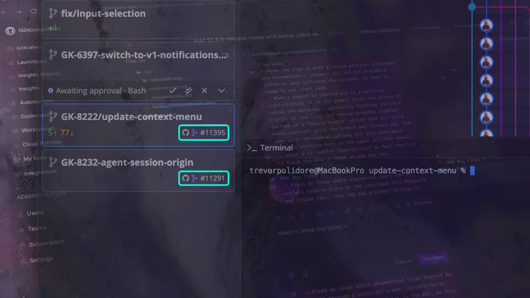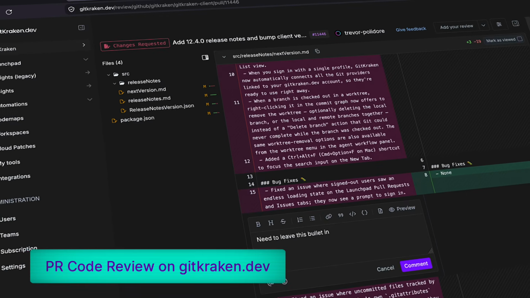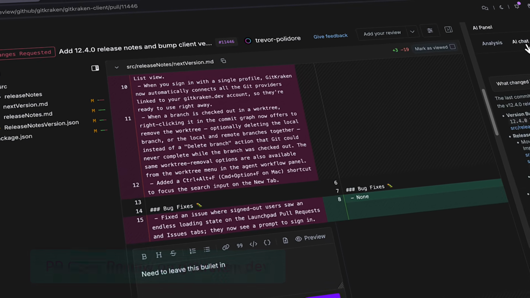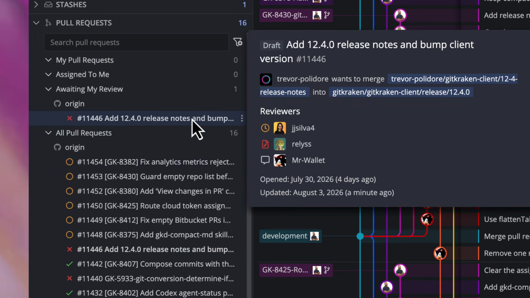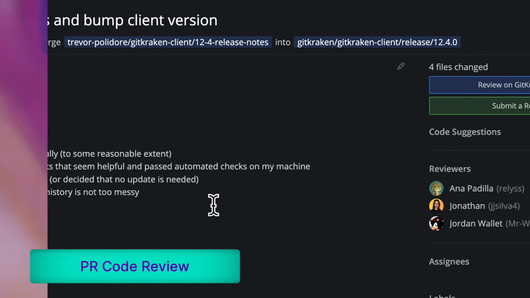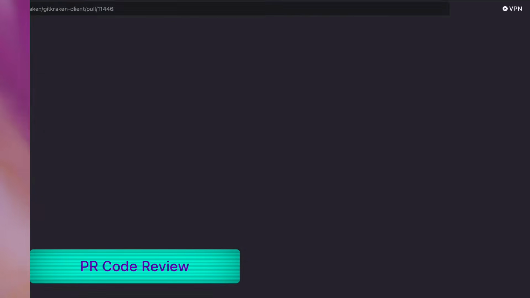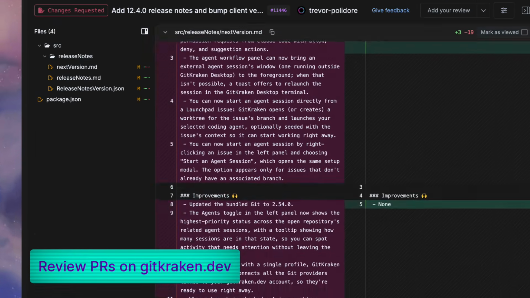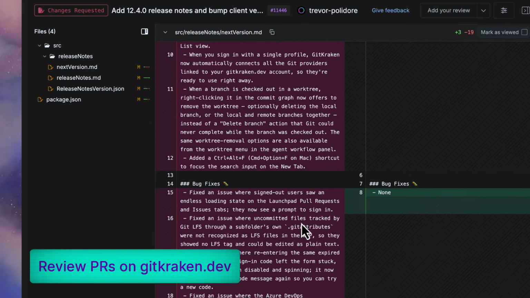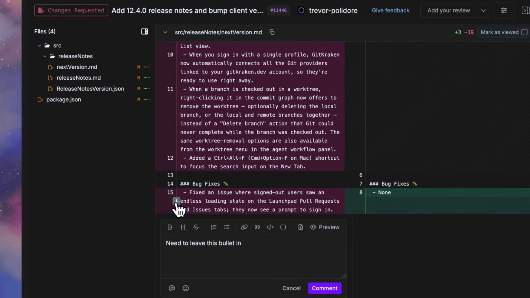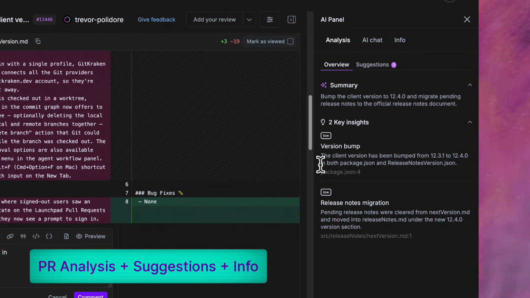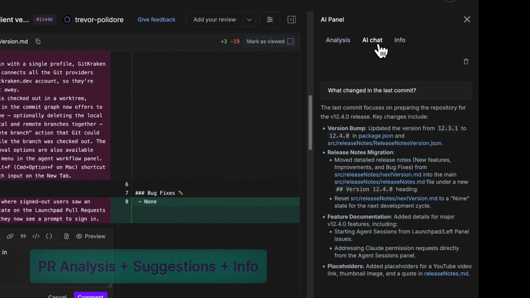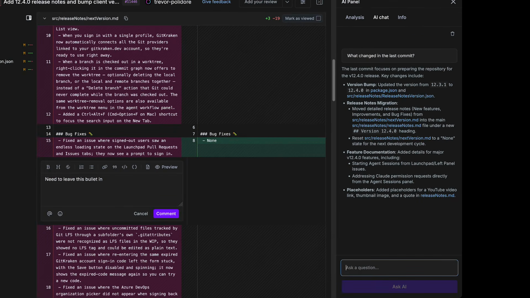A good review cuts through the noise of a big diff to the changes that matter and the reasons behind them. That usually starts by leaving your local code for a browser tab and reading through the whole thing yourself. Well, you can now start a pull request review from GitKraken Desktop, and it will open GitKraken code review over on gitkraken.dev. Here you can mark files as reviewed, manage reviewers, and use a built-in AI panel that summarizes what changed, offers suggestions to address, and answers questions about the code.